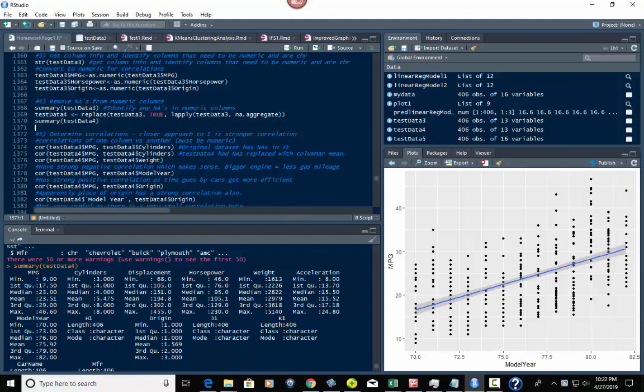Let's hit a row there. So next is number 5. We're going to determine the correlations. How meaningful are these things? Are they meaningful or non-meaningful, non-significant relationships? What we want to do is look at it. Closer approach to 1 is a stronger correlation, or to -1. Remember that 0 is not a strong correlation at all.